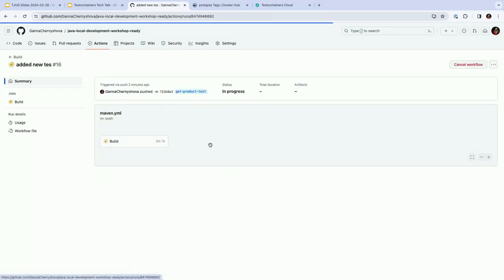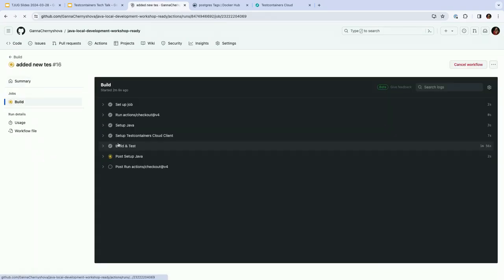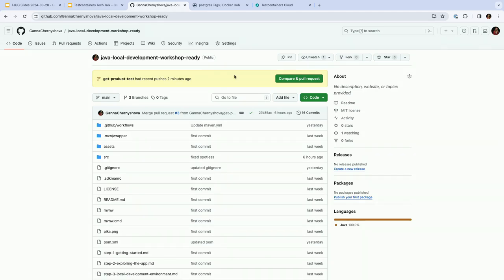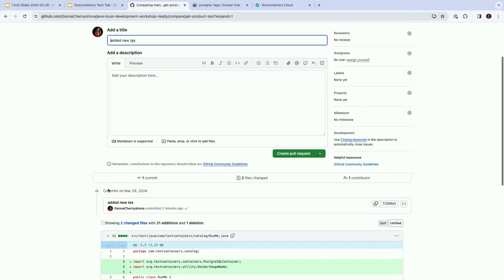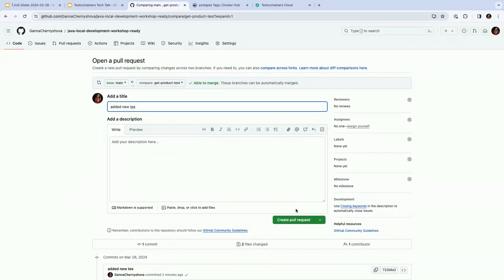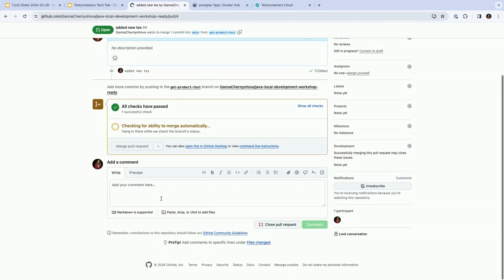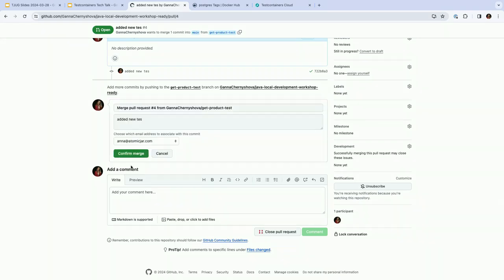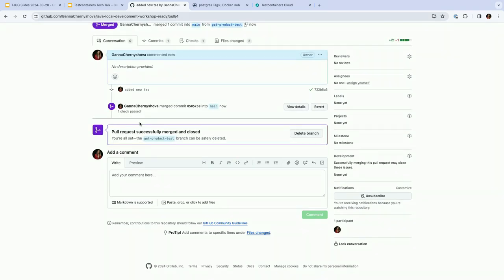Let's take a look. Okay, build is done. And okay, I can pull and merge. And merge, yes. So right now we just added one more integration test that uses the real application with different dependencies. It is automatically run in CI, and this is how the whole workflow can be covered.